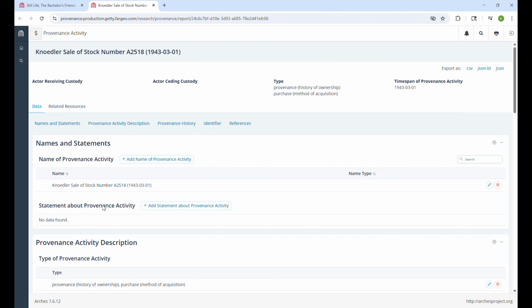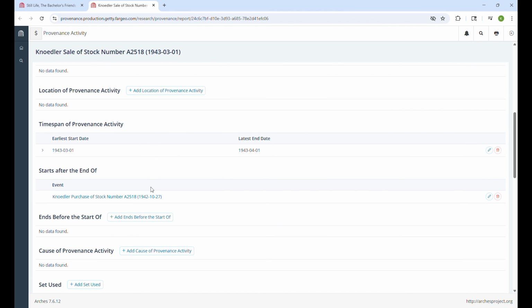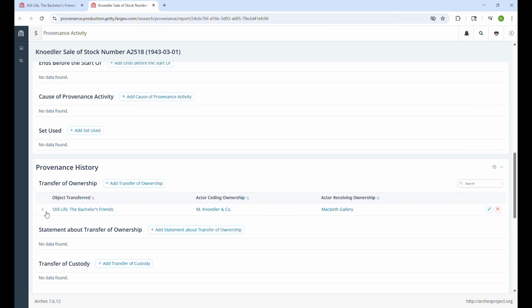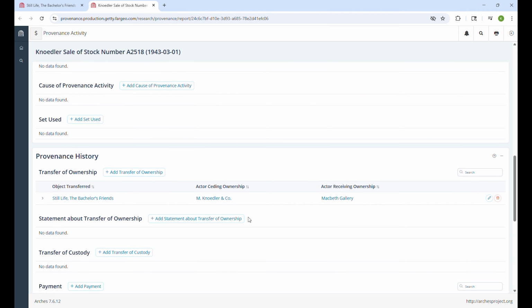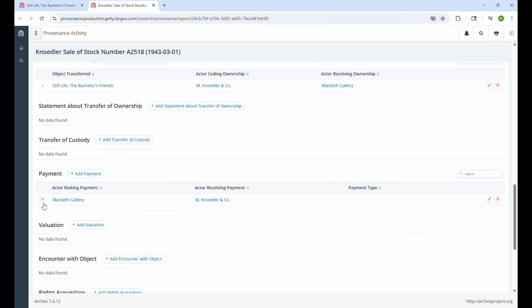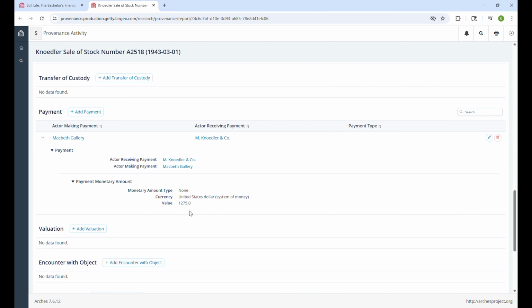In Provenance Activity Resources, I know I'm going to find information about the ownership of this painting. Here I can see that M. Knoedler & Company sold this painting to the Macbeth Gallery. And just below that, I can see that the Macbeth Gallery paid Knoedler for the sale, $1,275.